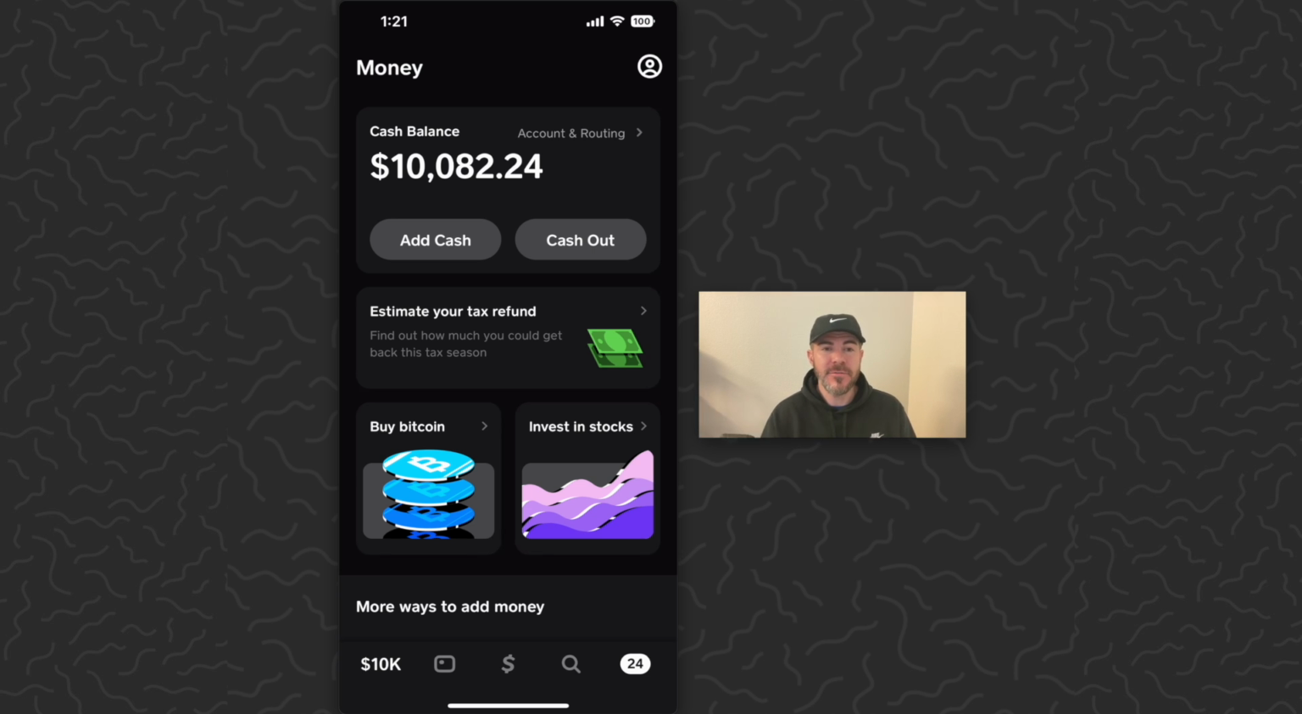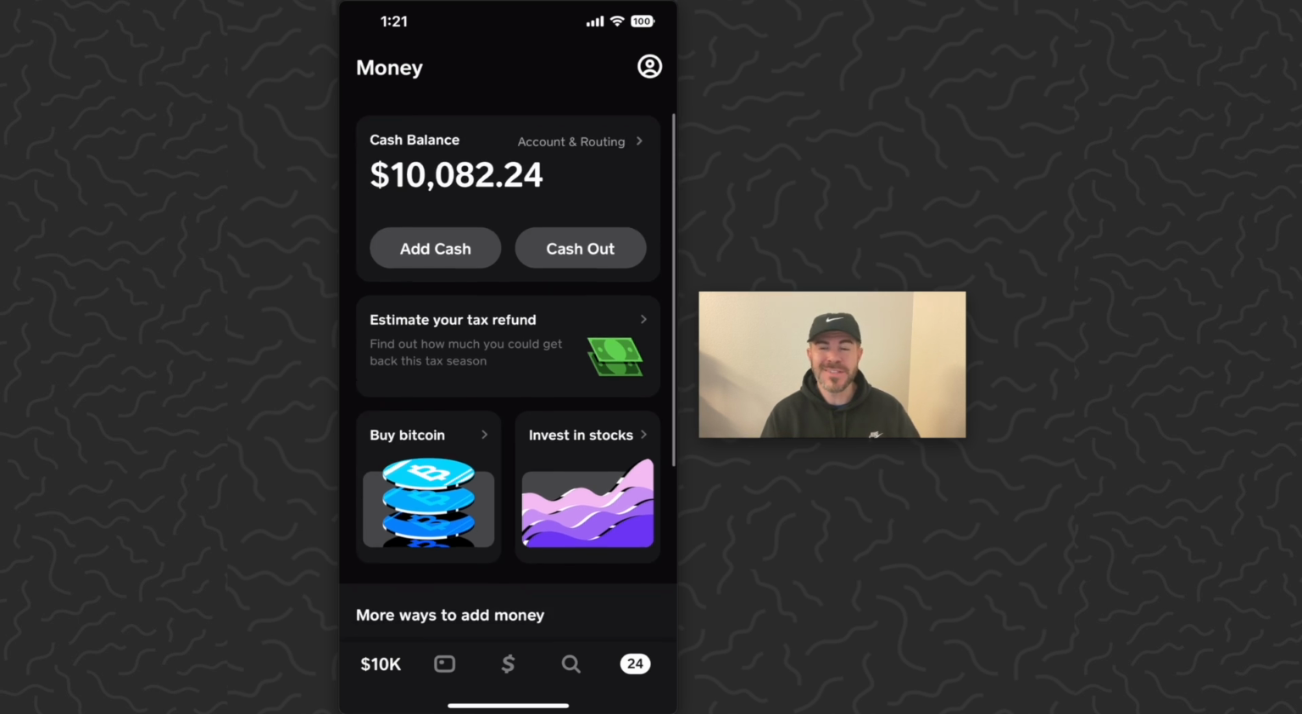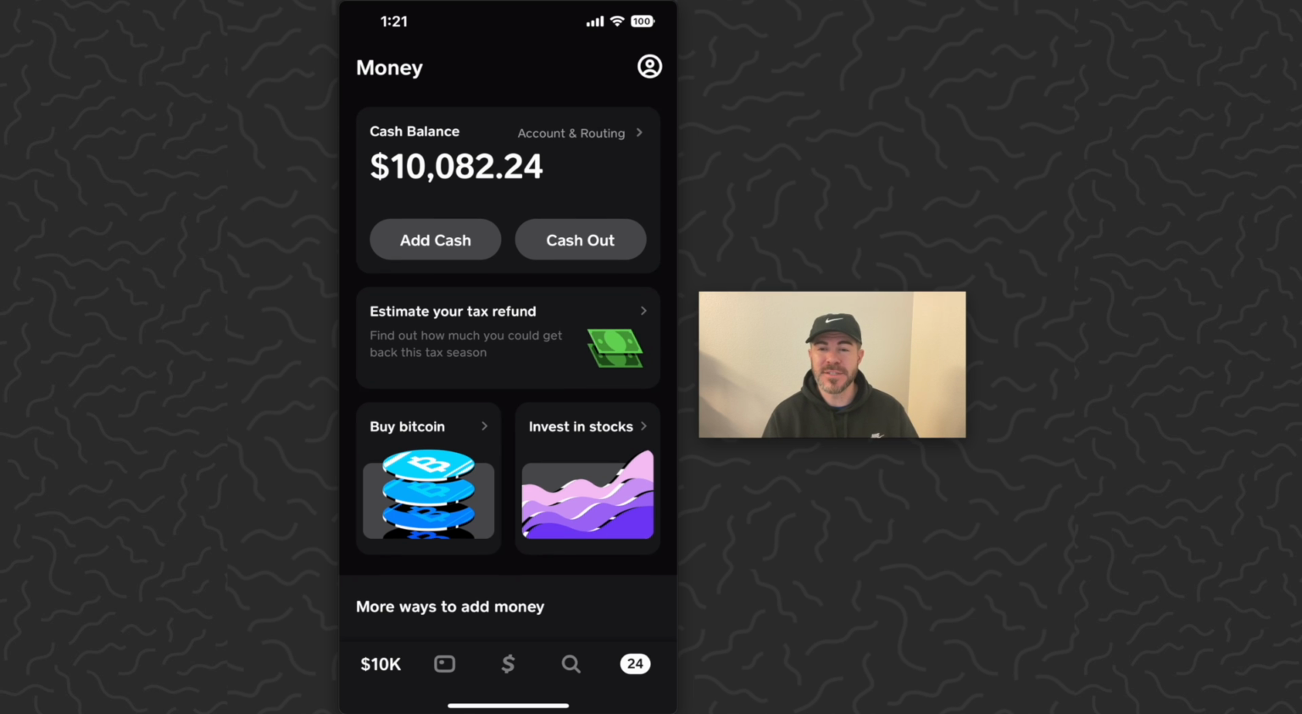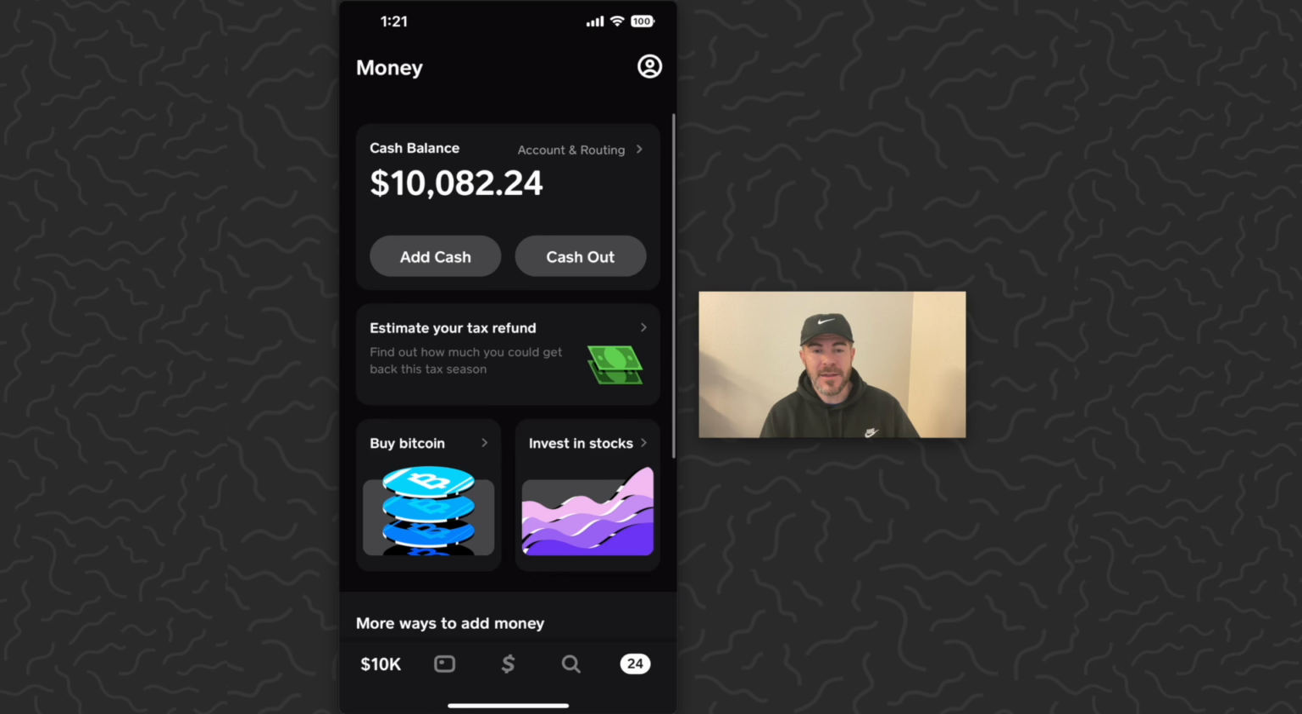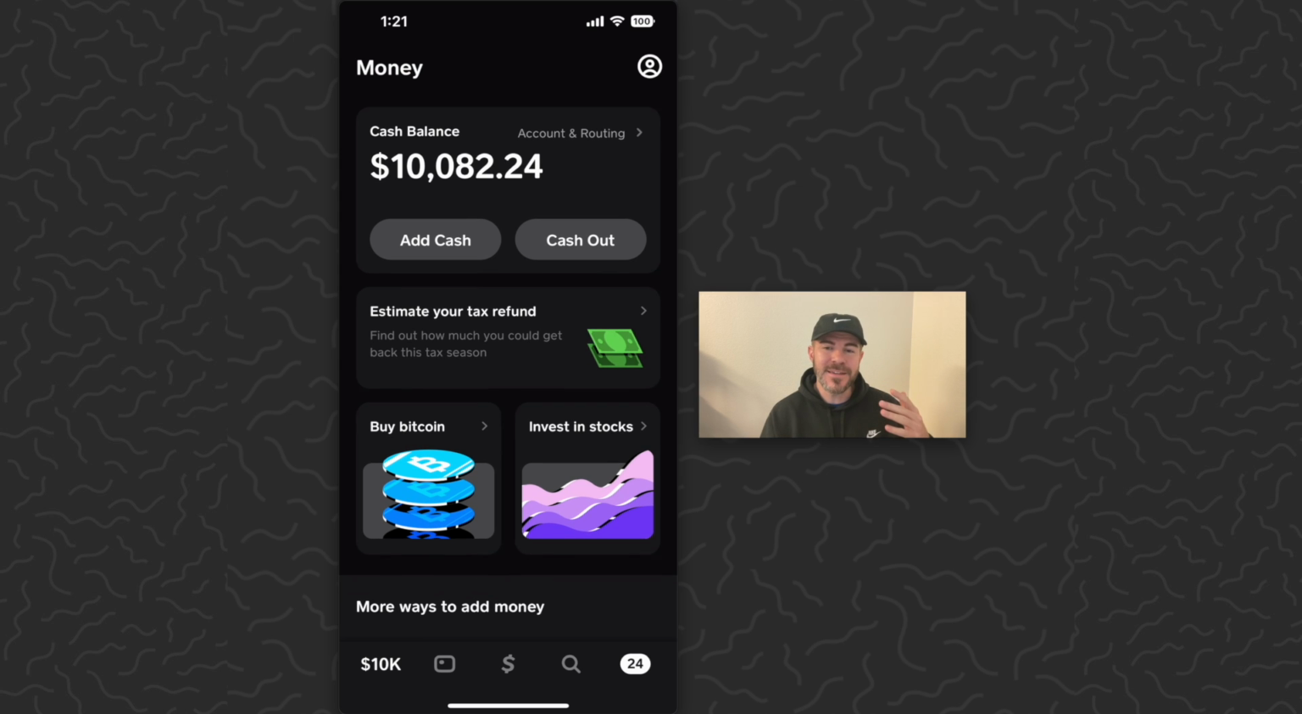Today I'm going to show you how to check your Cash App limits. So you can see I have over 10K in my account here, but I probably won't be able to send it all at once to someone because Cash App puts limits on people's account. You can increase your limits by connecting more bank accounts. Make sure you verify your ID, your address, and all of those things, and then you should be able to increase your limits.